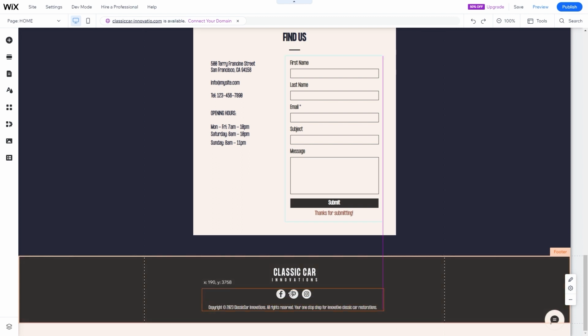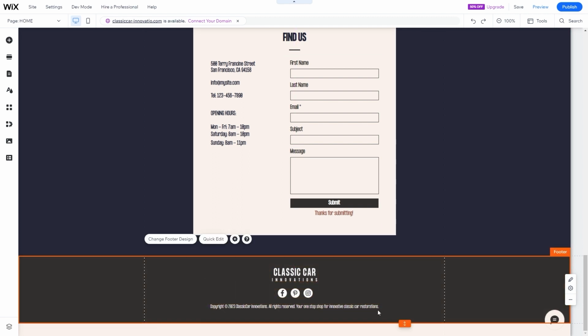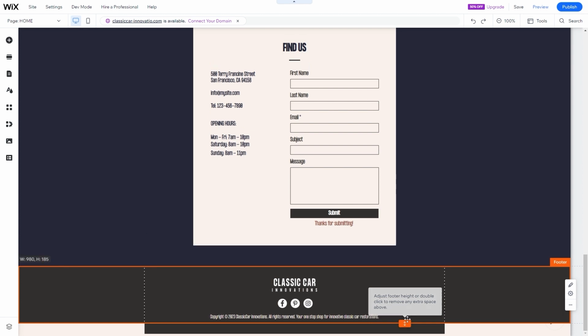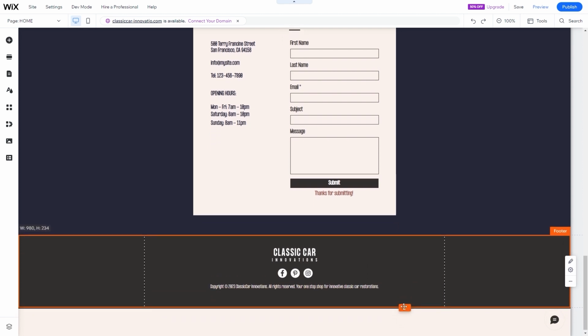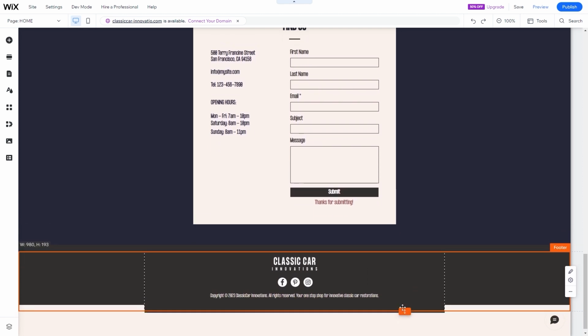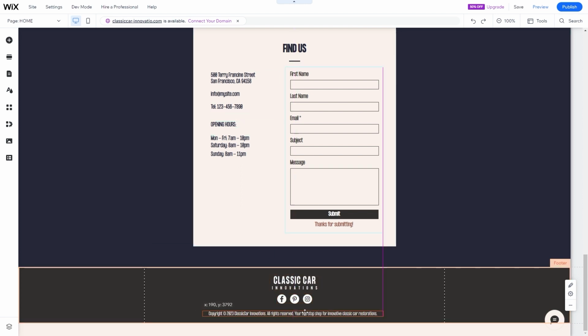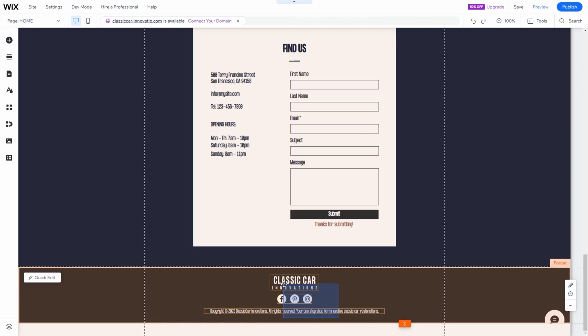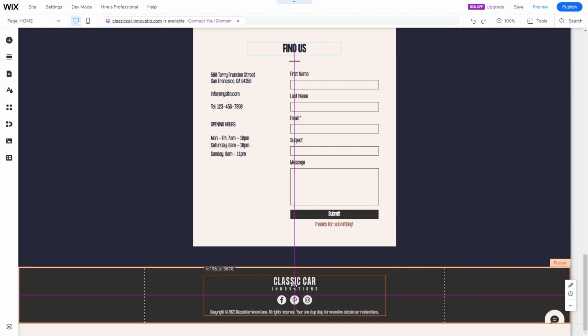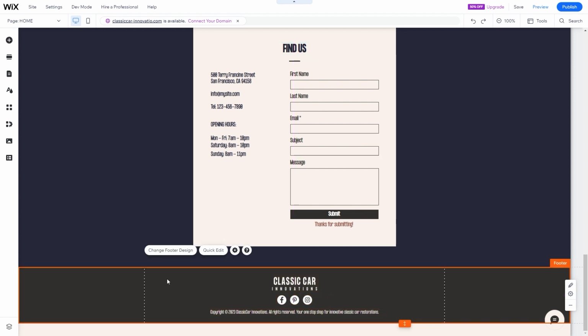Let's just select these elements again and bring them back up. And I think I can make the footer a bit smaller. It's quite difficult with it being at the bottom of the page. And then select these three elements. Actually, I'll bring the logo up and the social bar up. Finally, the text as well. And then I'll select all three together and make sure that they are all centered.